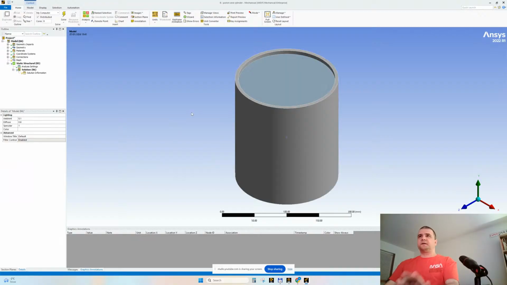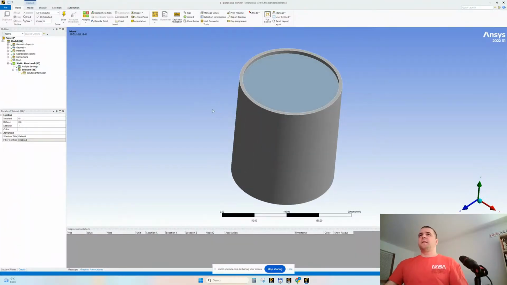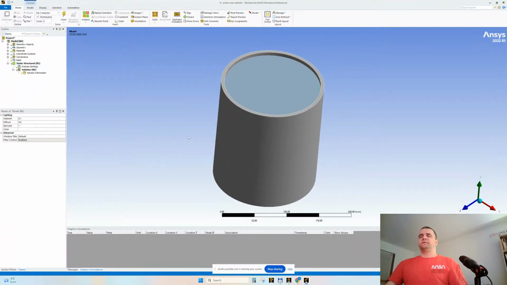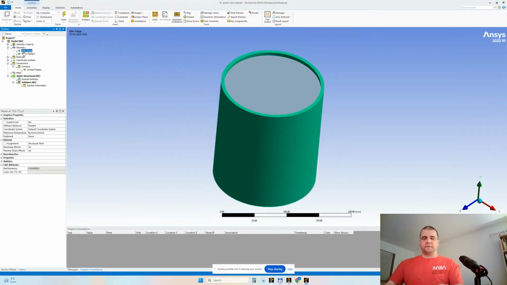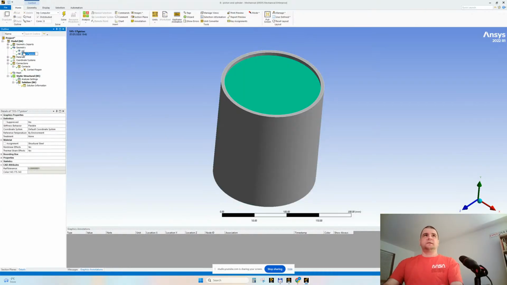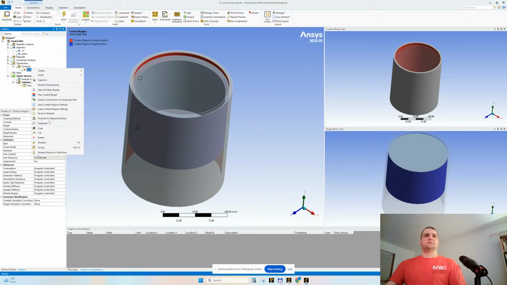Zoom extends F7. So we have the gap. We have the material still by default. Let's see the only contact, okay? This is the cylinder and this is the piston. All right. Right-click, rename based on definition.